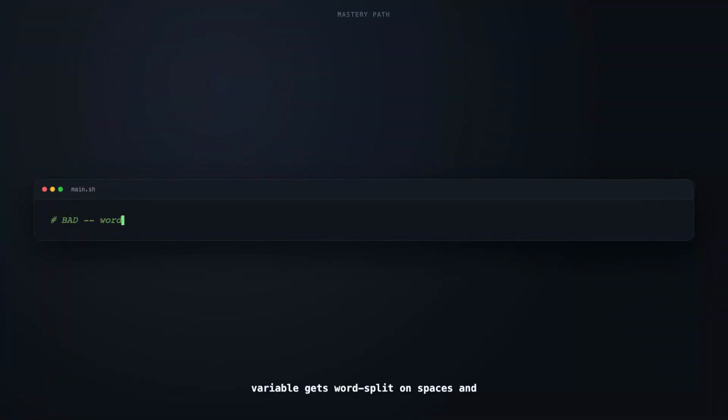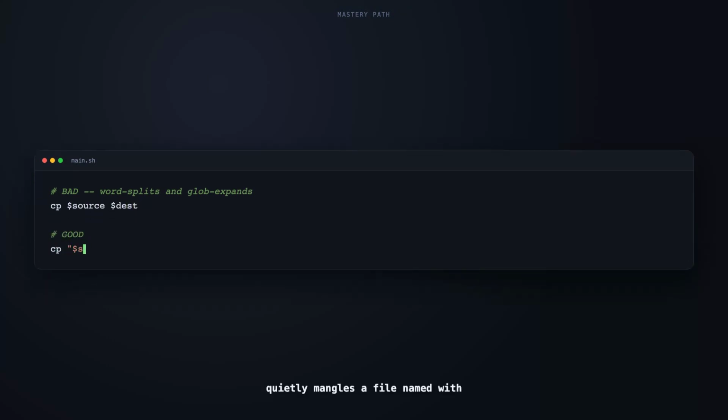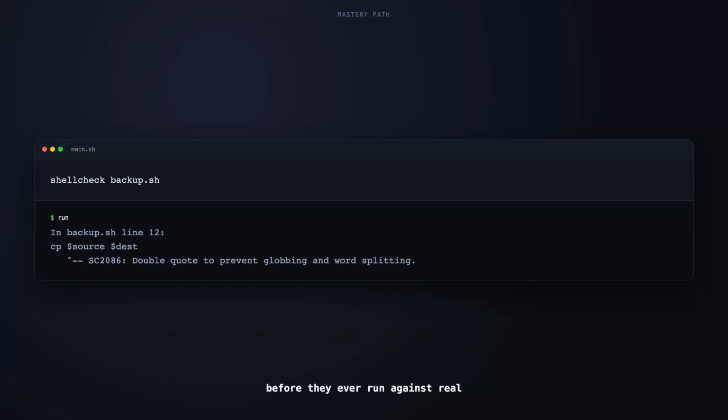Quote every variable expansion. An unquoted variable gets word split on spaces and expanded against file names on disk, which is exactly how a script quietly mangles a file named with a space in it. Run ShellCheck against your scripts. It's a static analyzer that catches exactly this kind of quoting bug, plus dozens of other subtle mistakes, before they ever run against real data.